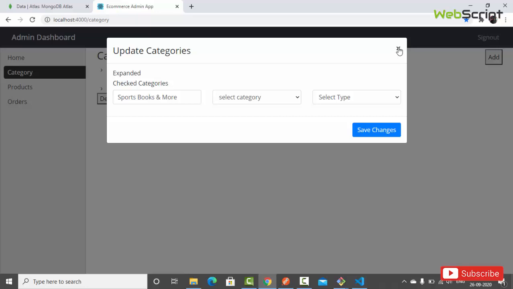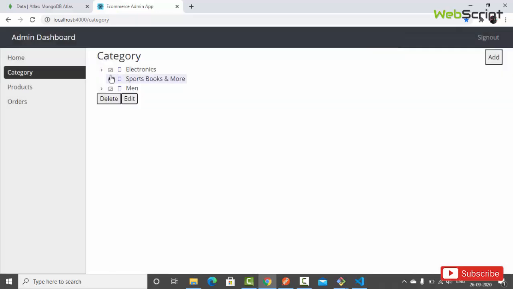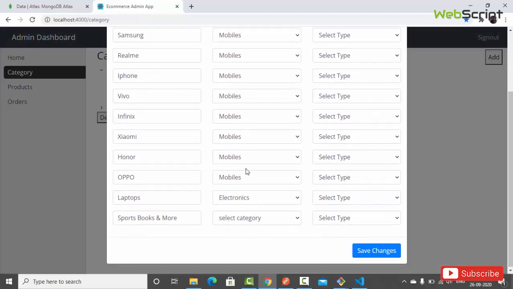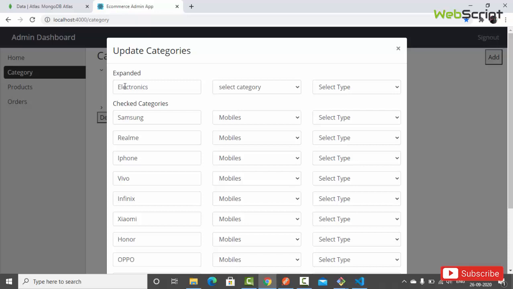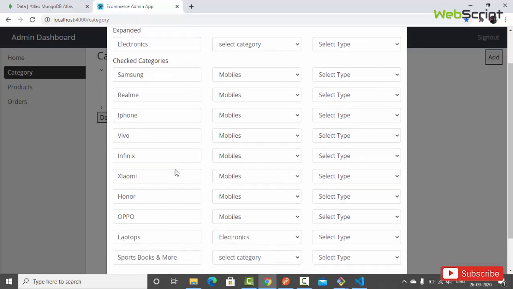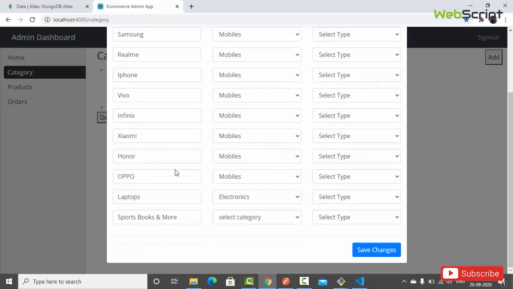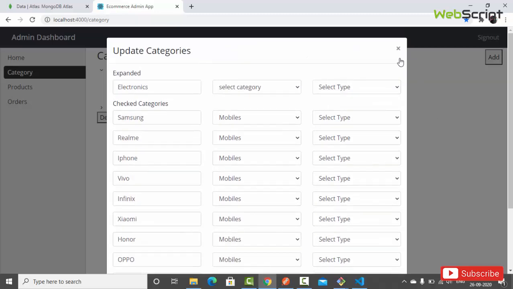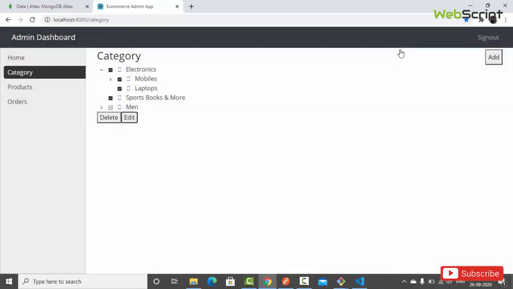What is your thought? Let's select this one. Let's select all of them, and you can see we are going to get all of them. Here the expanded is electronics, and I have got all the checked categories here, so I can update it. These are all in the form right now, and we cannot update it, because we haven't created any API like that, so that we can update multiple categories at the same time.